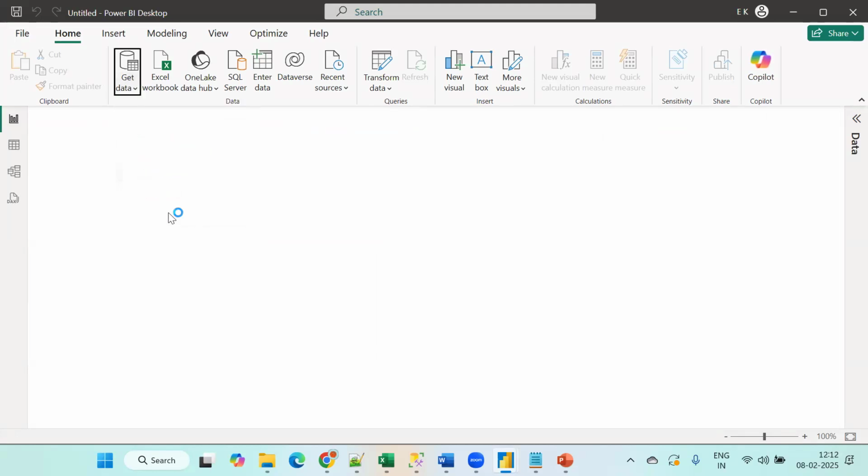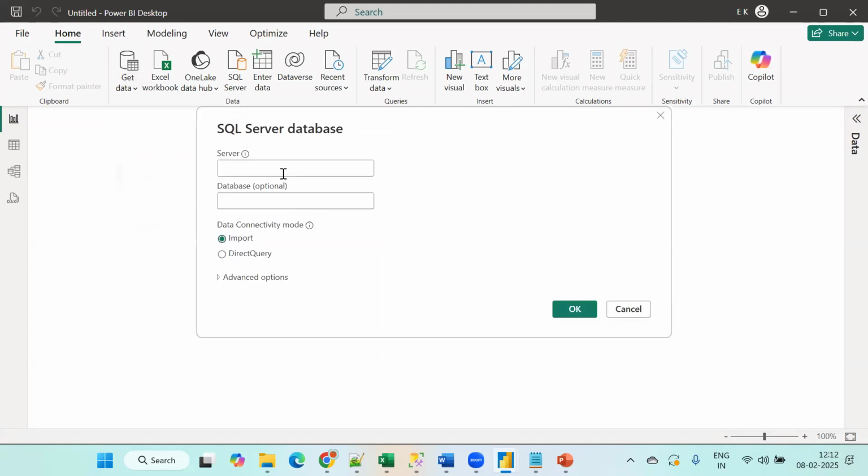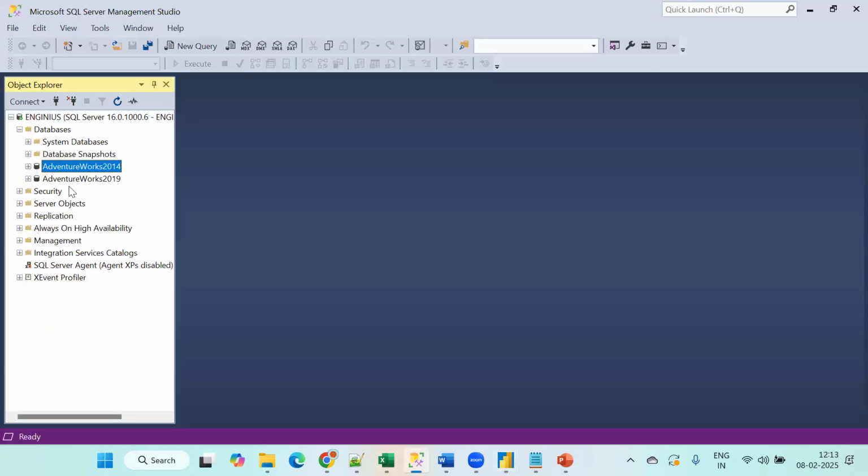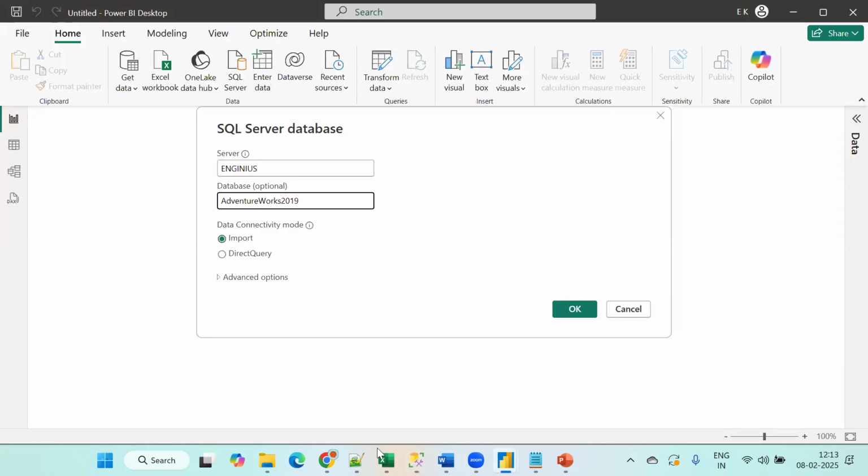Let me just select SQL Server, and here I will mention my server name, Genius, and AdventureWorks 2019. I'm trying to bring the data from the 2019 database, which is present in my database. Now here, if you see, we have two options available.